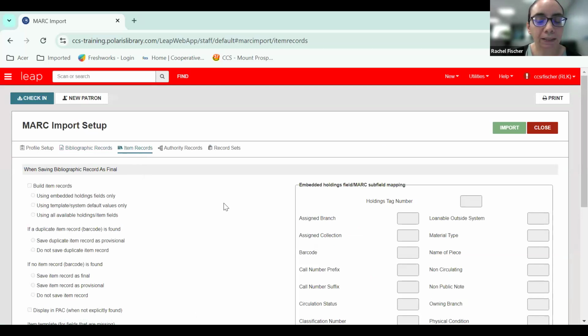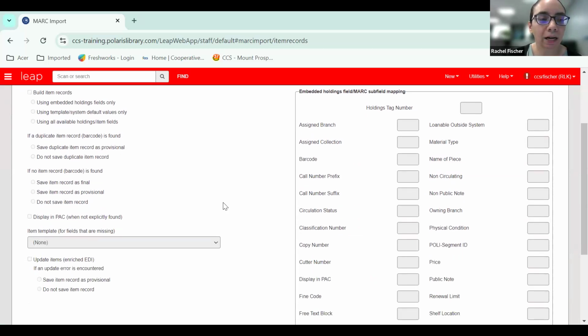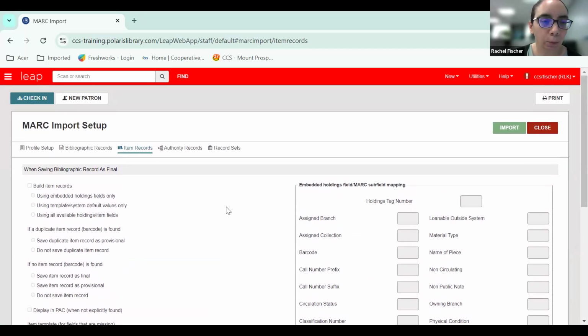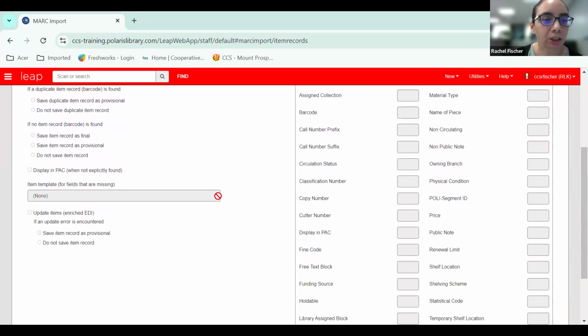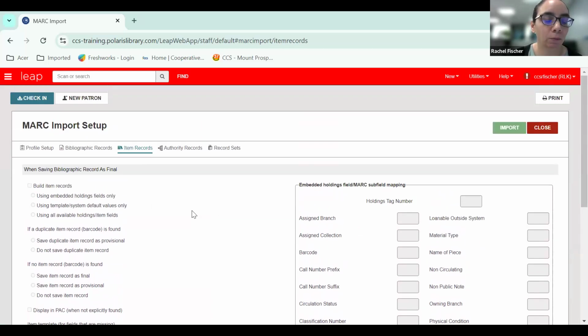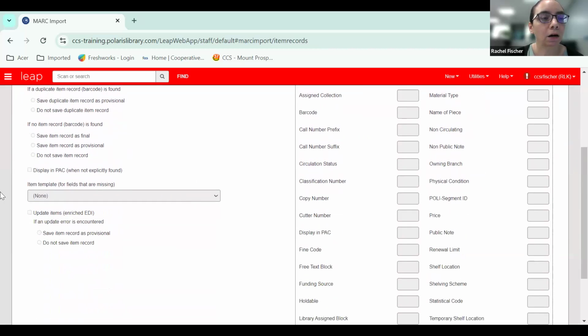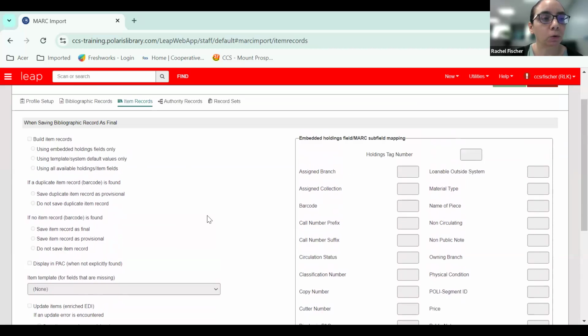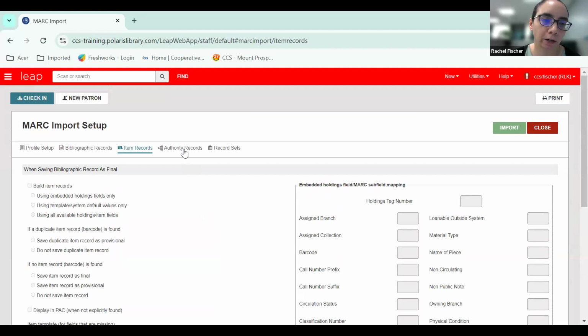If you're one of the libraries that creates item records or updates item records when you import the file, you cannot change any of the settings, not even the item template on this item records tab. So if you do need to use that tab and need to change that template, in the item template field, you will want to use the client still for importing records.